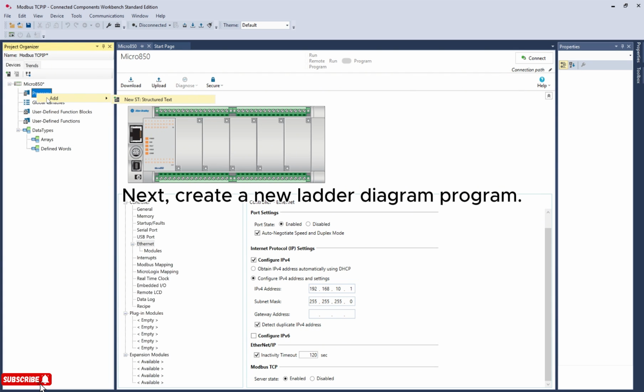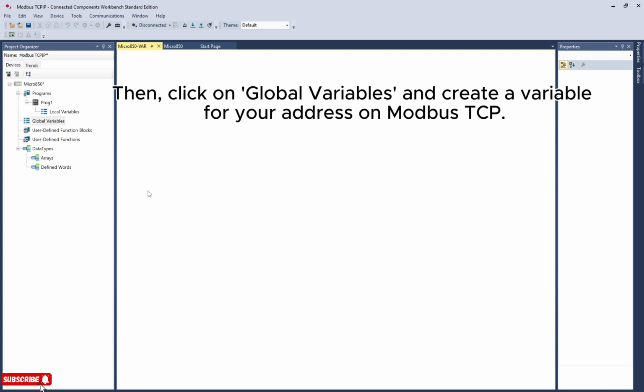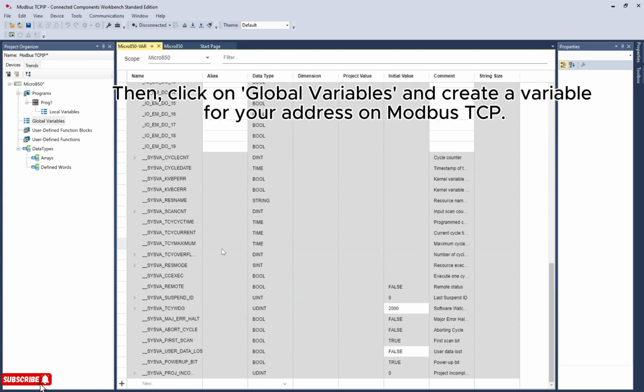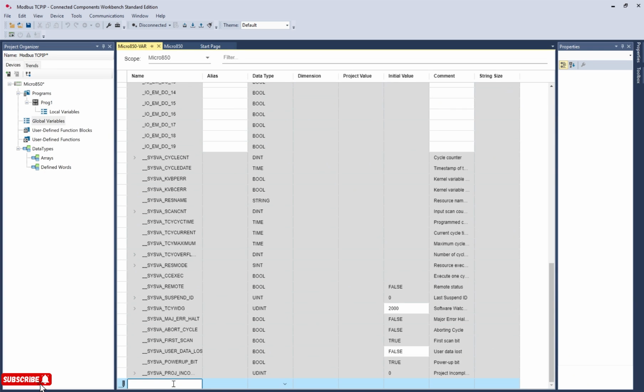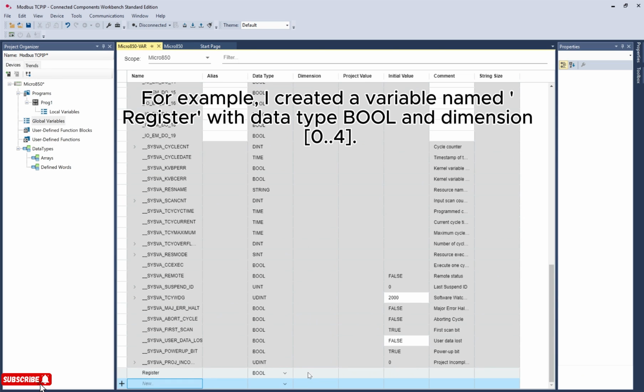Next, create a new ladder diagram program. Then click on Global Variables and create a variable for your address on Modbus TCP. For example, I created a variable named register with data type bool and dimension 0, 4.